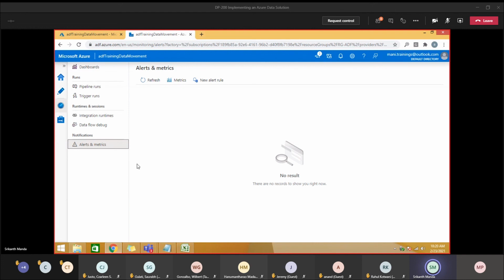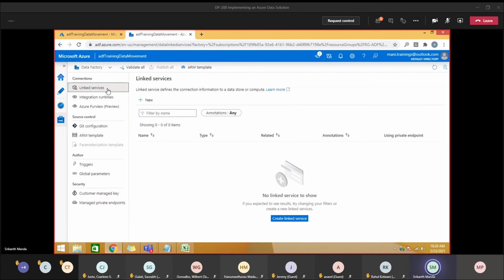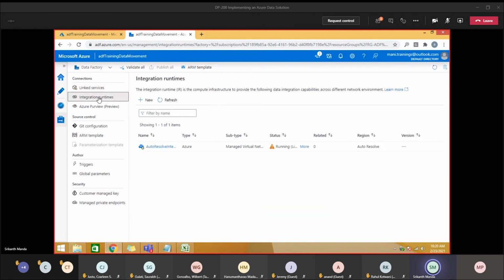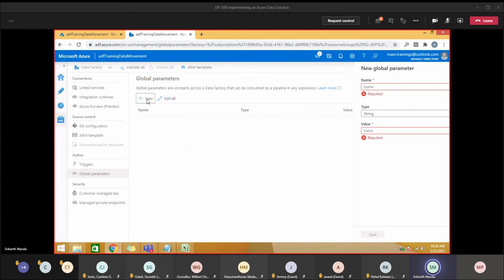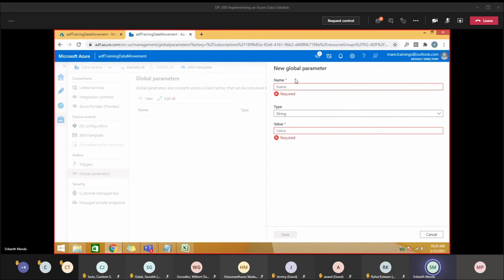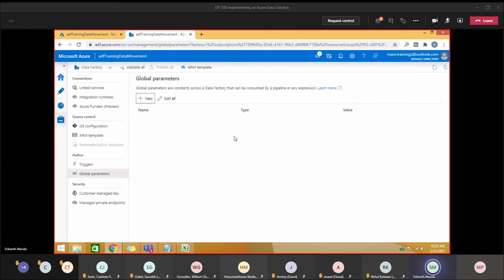Now go to Manage. You have linked services, where you can see whatever you have created. Integration runtime, where you can create any one you want. Now you have triggers. Go and create a trigger. Then global parameters. Go and add a global parameter like this. If you have a global parameter, that parameter can be used across all the pipelines. That is what you can do.